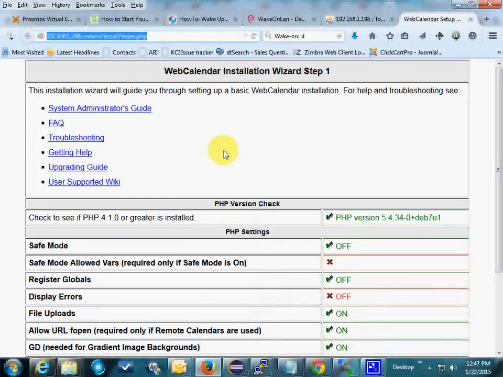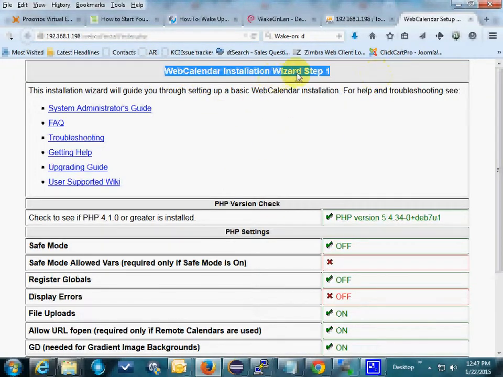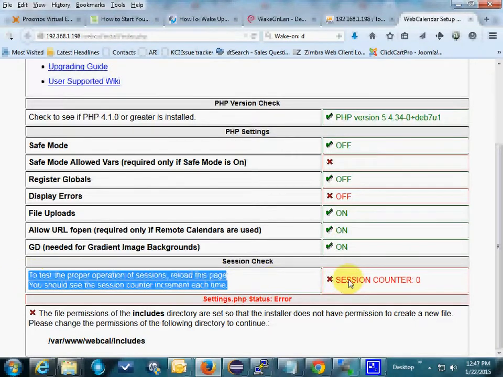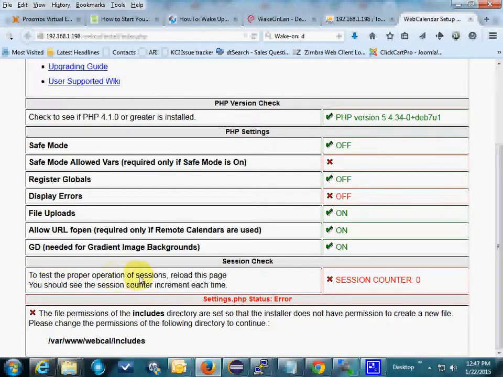There you go. Okay. So now this is the first step. It's the web calendar installation wizard step 1. Don't worry about all these errors. This is what you need to test. It says to test the proper operation of sessions, reload the page. You should see the session counter increment each time. So we do it once. It should tell you one and then again. It should say, you know, this is how it's incrementing each time you refresh the page.